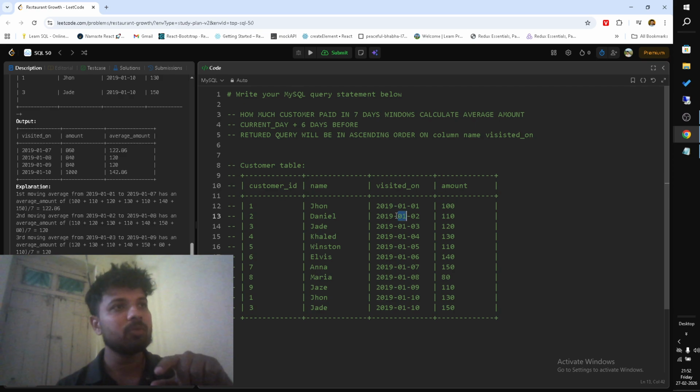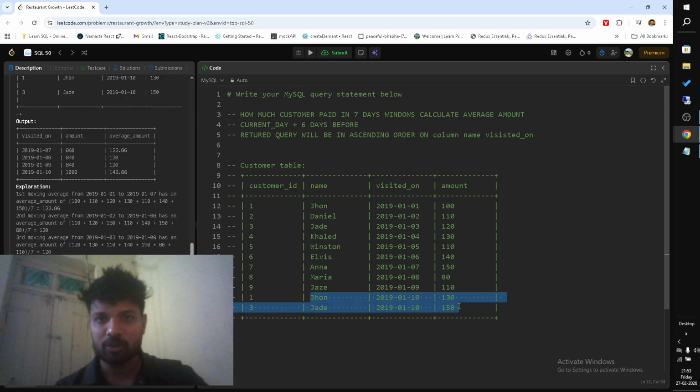On the 2nd of January 2019, Daniel came into the restaurant and had an order of 110 rupees. And third, Jade came on the 3rd of January, and one order has 120 rupees. Like Khalid came, Winston came, Elvis came, Anna came, Maria. But as you can see here, John and Jade, on the 10th of January 2019, there are two customers who came into the restaurant.